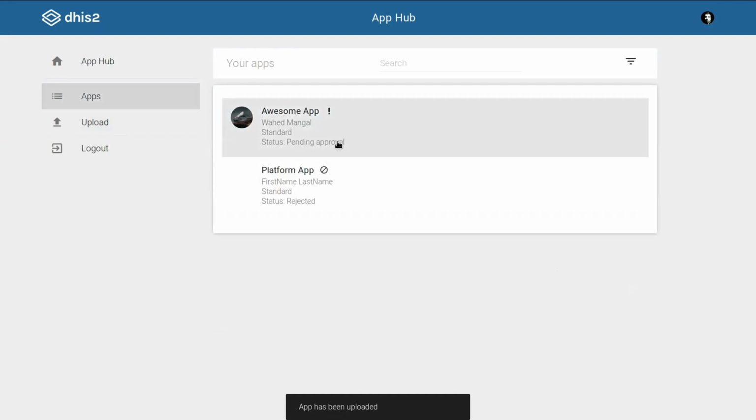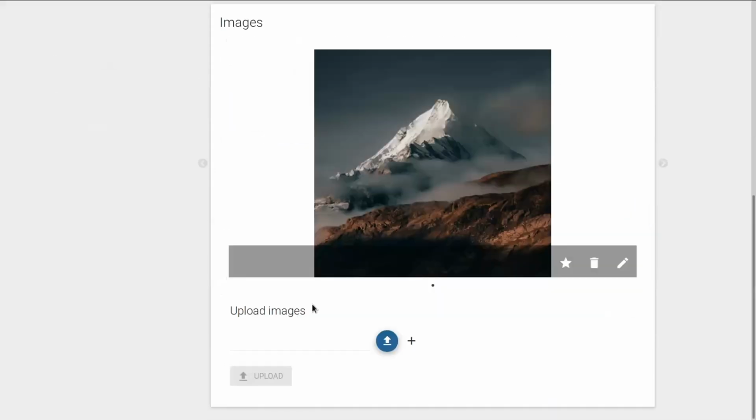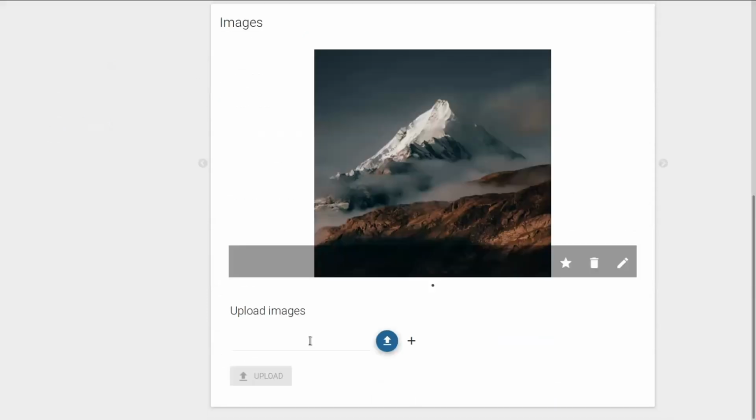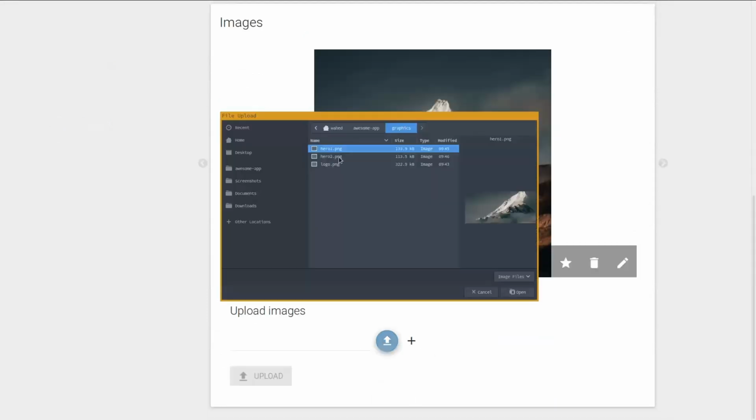And there we have it. The app was uploaded, and we can see that the status is pending approval. So the app won't be available to other users before it has been approved. But we can add more images here. We can add versions.